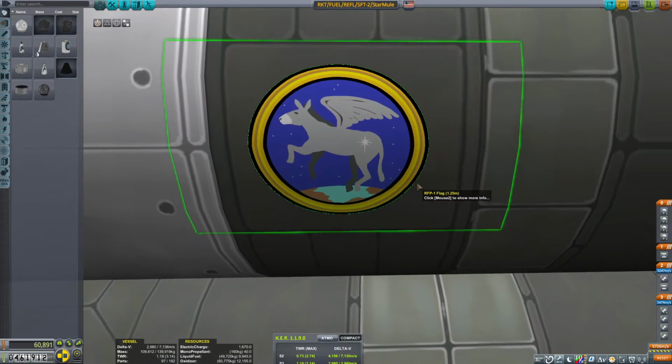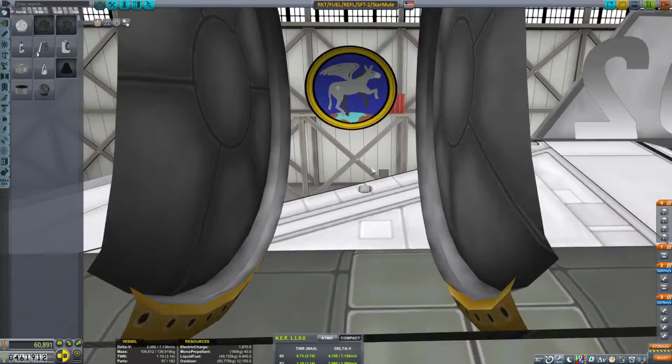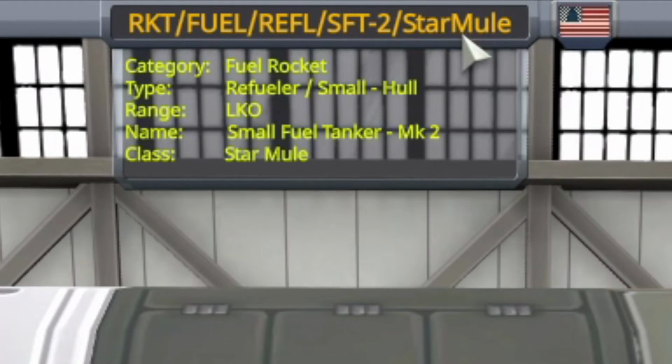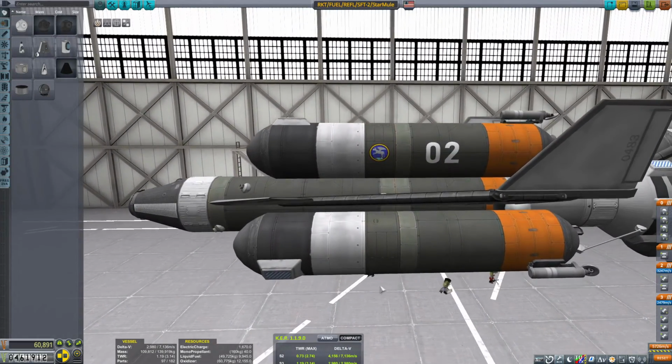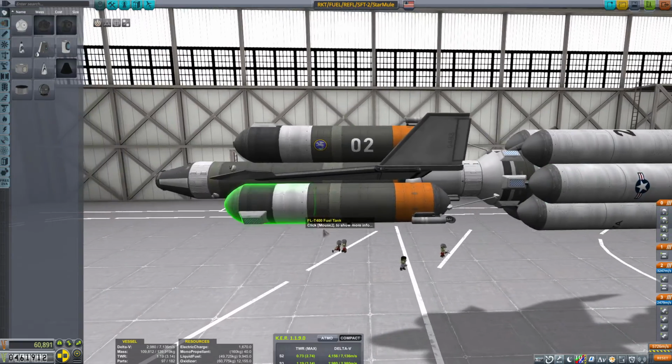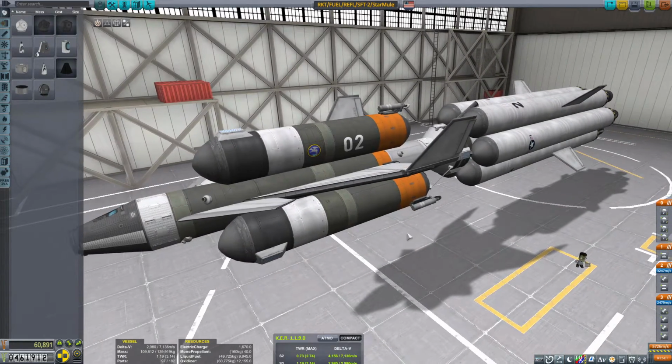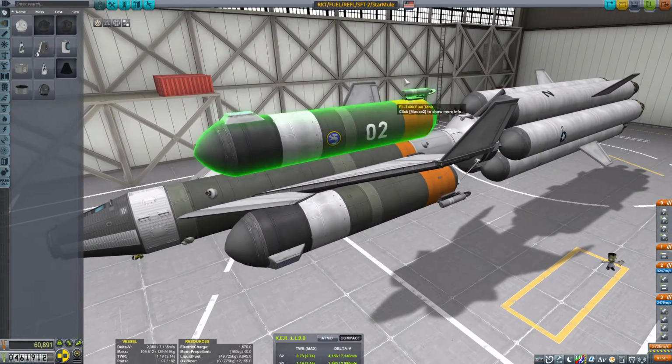I drew this, right? It's for the, what is this called? Star Mule. Okay, so this is the Star Mule, basically just a big old fuel tug, and it launches with the second. Anyway, this is not about career mode ships. It is about custom flags, right?